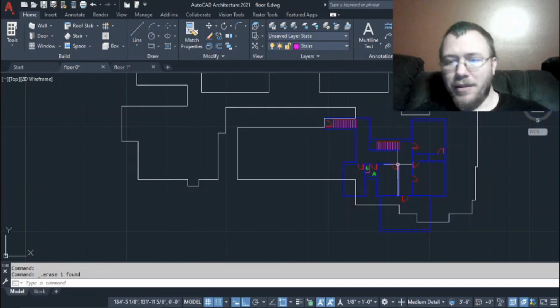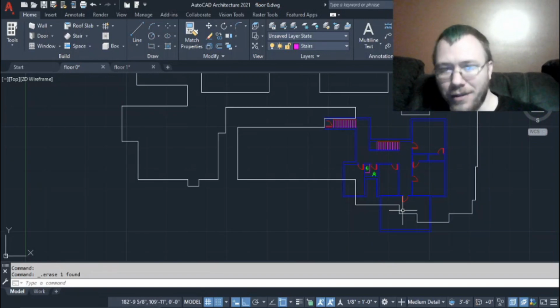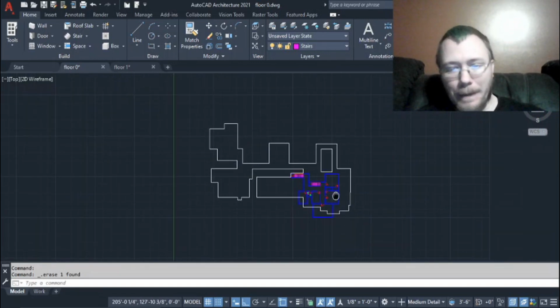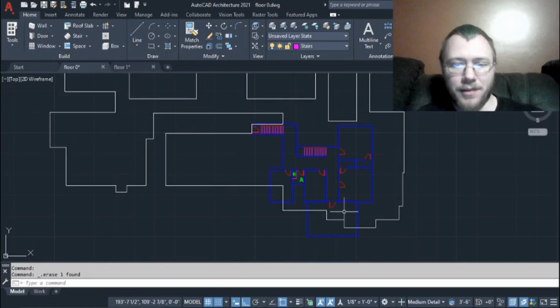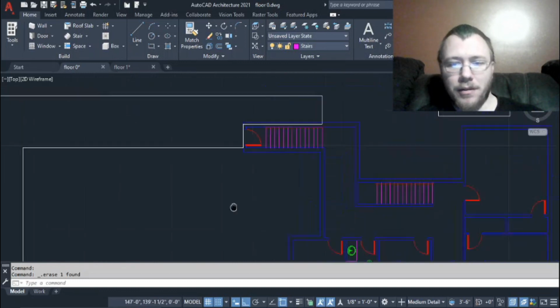And now you can kind of see how the basement sits underneath the house. It does come out a little bit more than what the rest of the house does. But yeah, that's all of that.